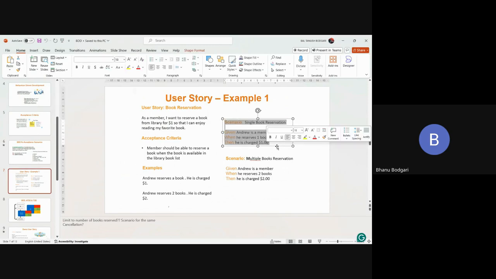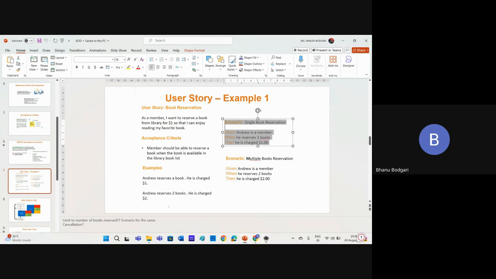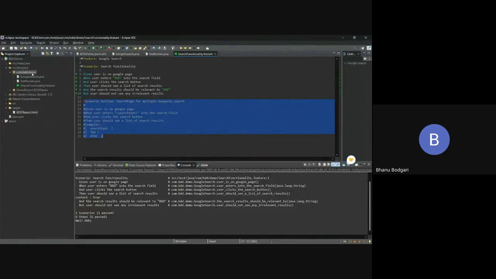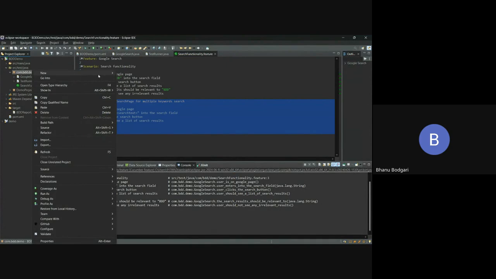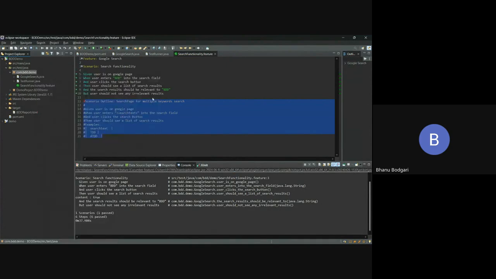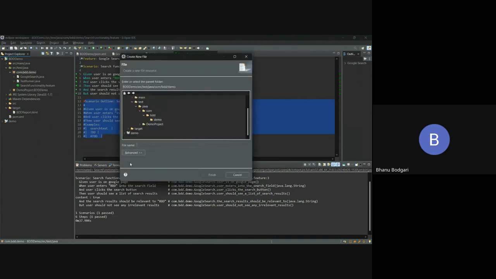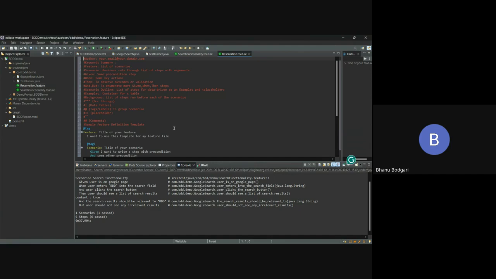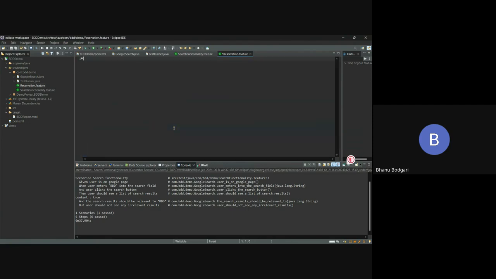So a development team, what they would do, they'll copy the scenario that we have, go to the tool, and first step is about creating a file. And the extension should be dot feature. That is when the cucumber will recognize. So I'm just creating this reservation dot feature, and it will give all the dummy code which it has given, I'm just removing this, delete, and I'm copying from what we had.